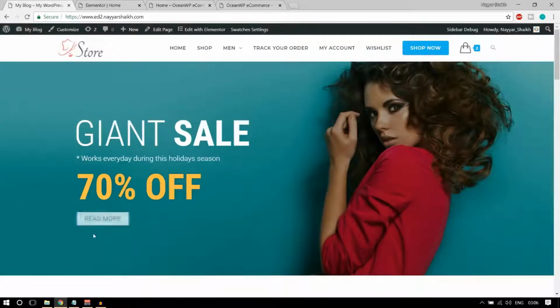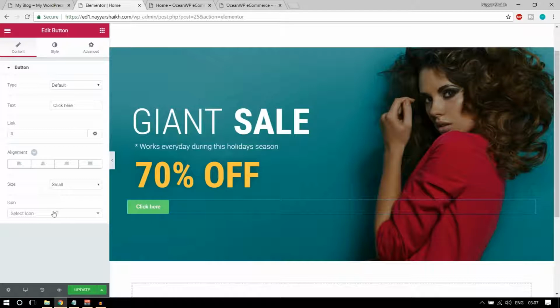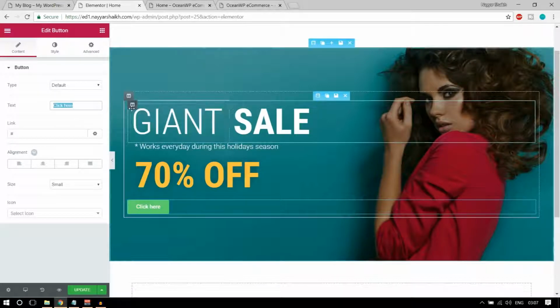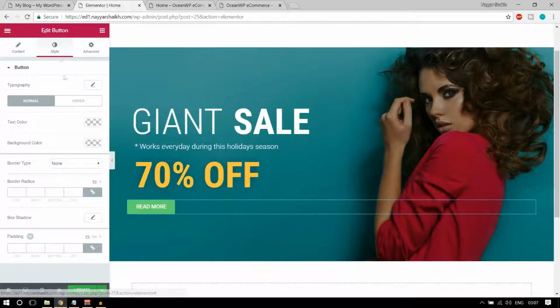Let's change everything. First thing, the text, it says click here. Okay, so let's change the text, and here it is. Instead of click here, let's type in read more. Okay, then after that, go to style.